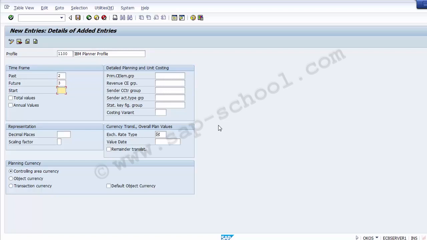Moving to the start option now. This field refers to the first year that planning or budgeting will be accessible to the user. The number entered here will be added to the current fiscal year to determine the start year. If you want to default the current fiscal year as the start year, leave this field blank.